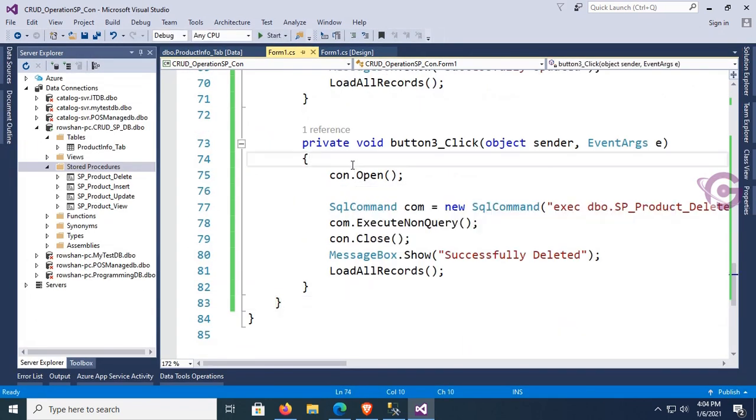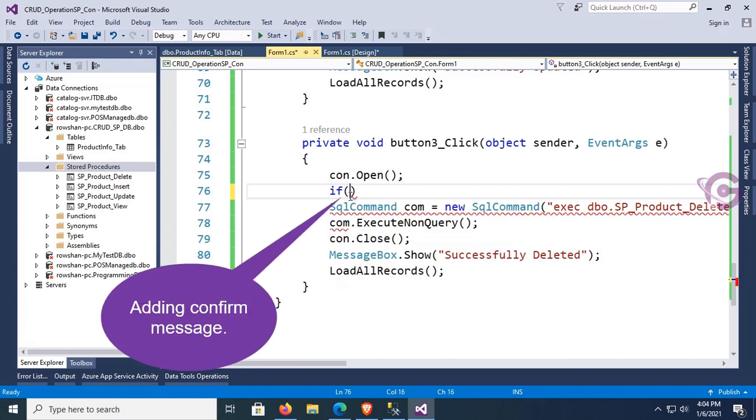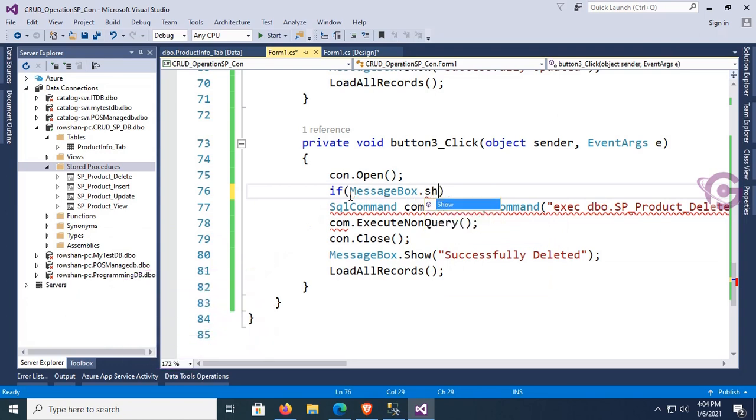Delete is confidential. If you delete a record, you cannot get this record back again. So I will add a confirm message before performing the delete operation. That is, when you click the delete button, it will display the message, are you sure to delete? If you click on yes, then it will be deleted, or if you click on no, then it will not be deleted. This is just a confirm message.